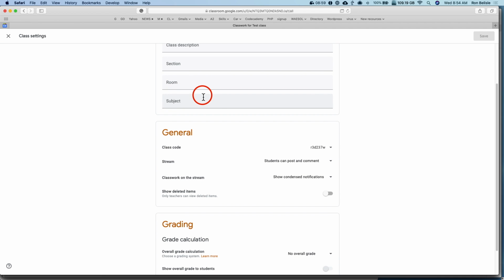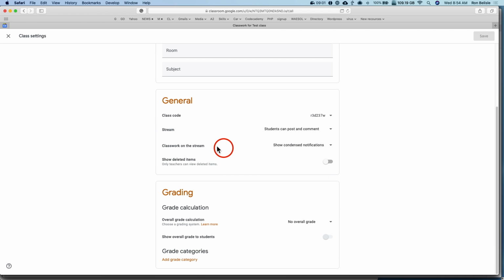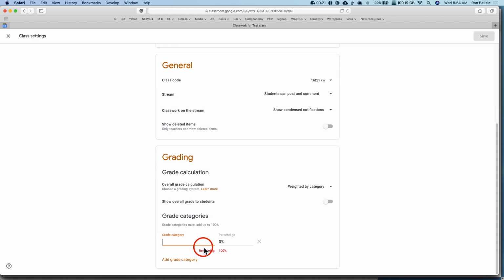This is general settings. And here's some grade settings. So I'm going to choose this one. I'm going to do weighted by category, because at MFWI for a course, you know, we have different categories such as tests.